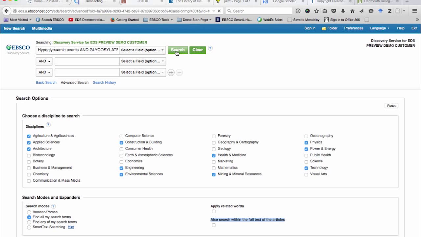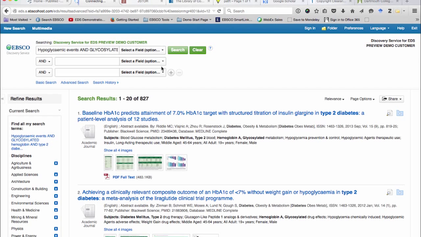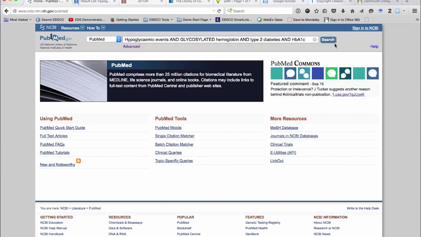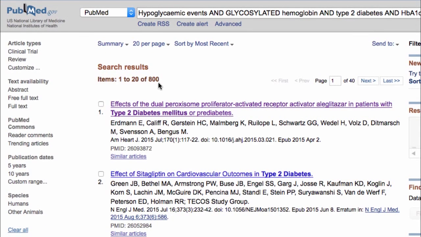So now we see that we have 827 results based off of this medical term regarding diabetes. If I take that same search and I search it in a resource like PubMed, again, a gold standard for conducting medical and pharmaceutical research, I get from their platform 800 results. So we're in about the same scope as far as the total quantity of results.